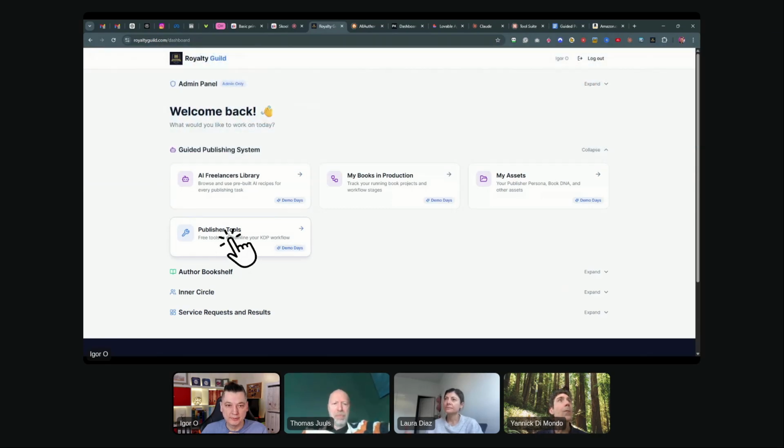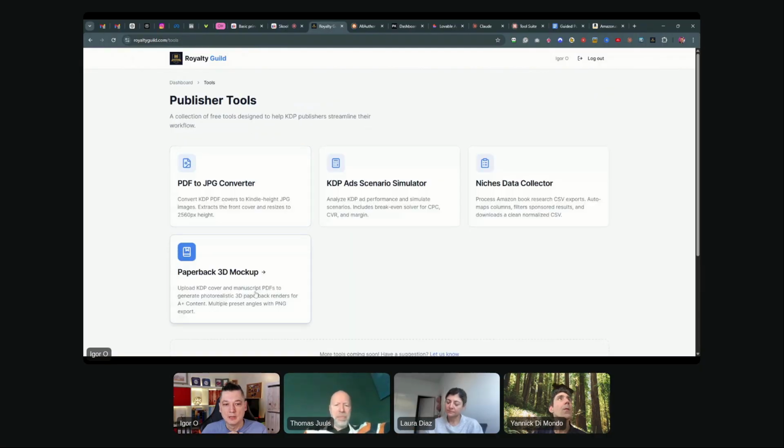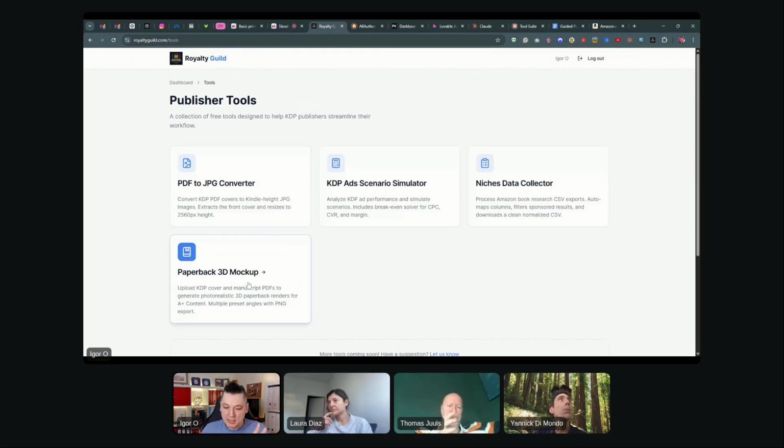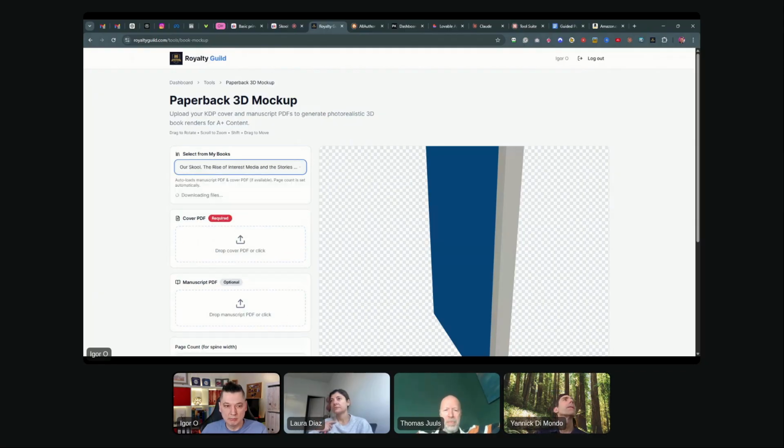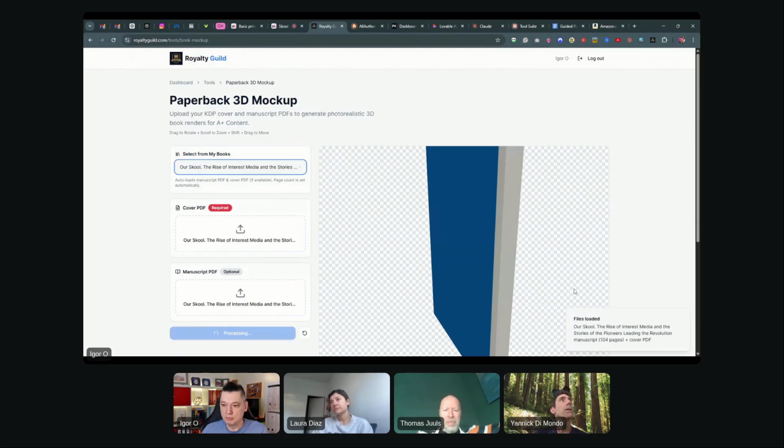It's below the freelancer library. It's named Paperback 3D Mockup. There are some for hardcover, but for paperback I searched a lot and couldn't find a really interesting tool. So you can upload the cover and manuscript as files, or in my case, my book is in the library here, so I just choose my book.